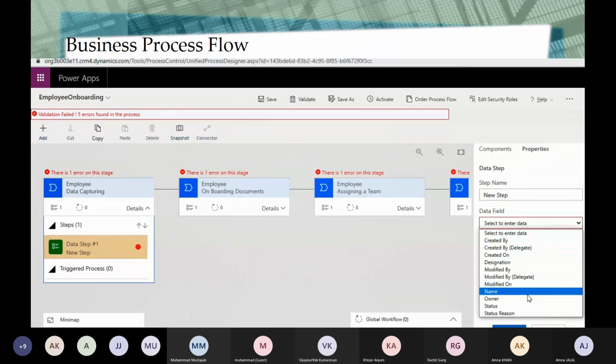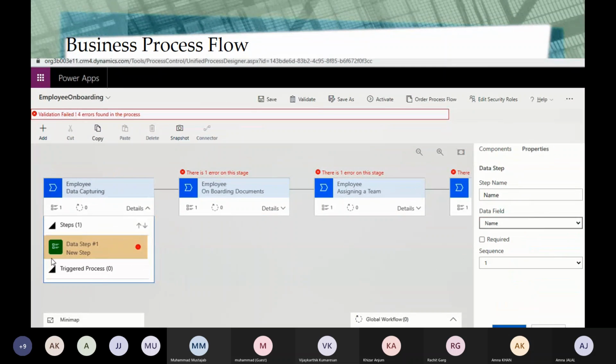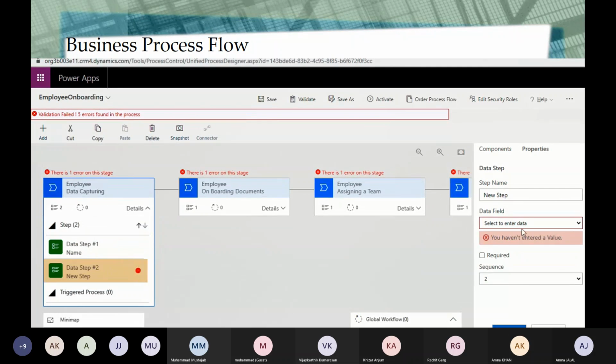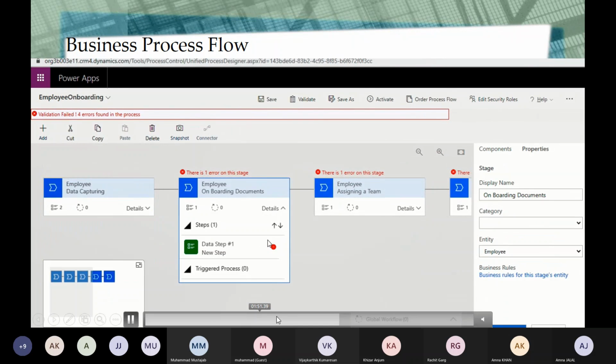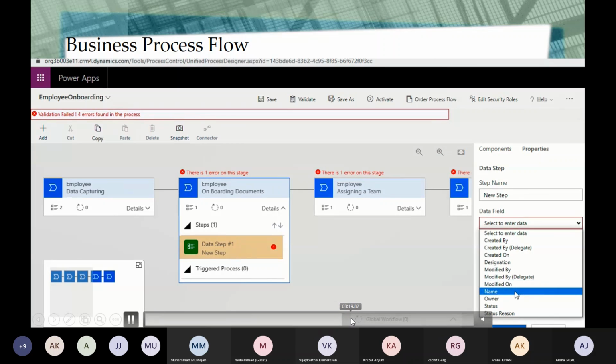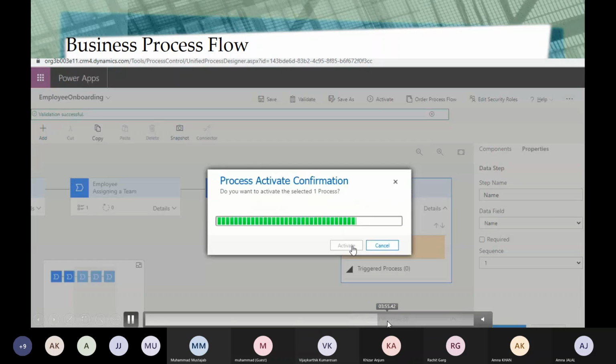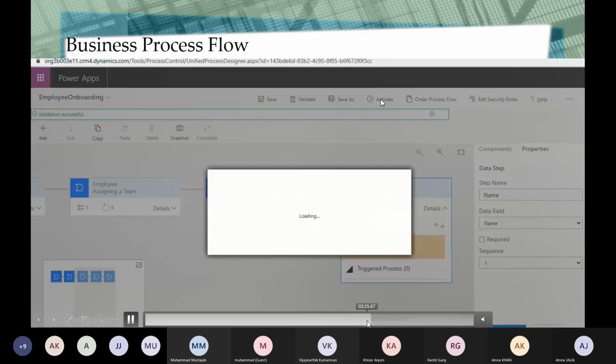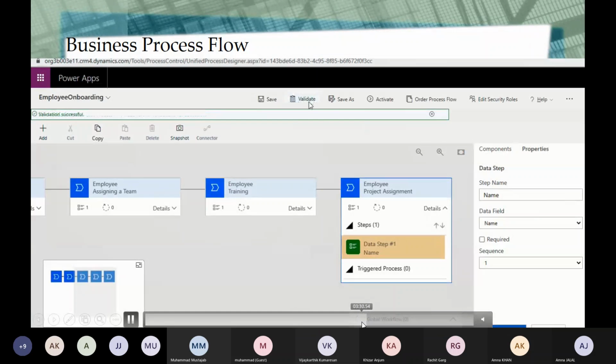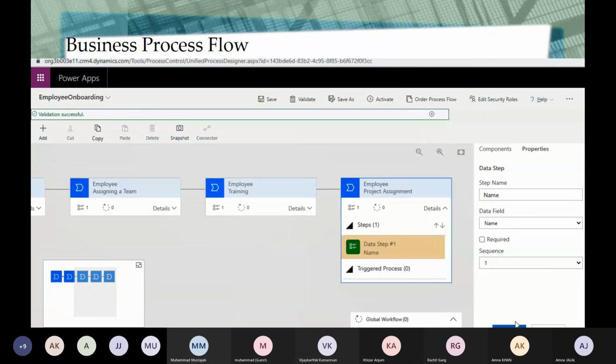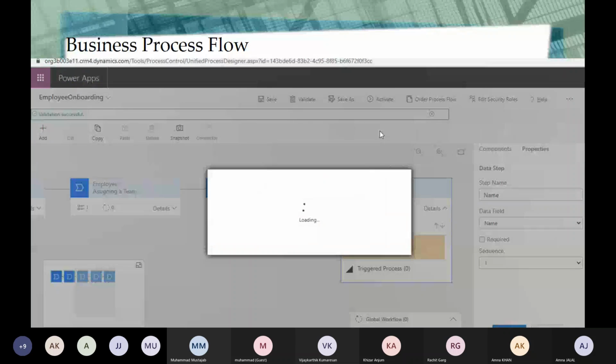Okay, so I'm going to add the steps in each of the stages. We can add name here. We can have designation here. So in each stage, I'm going to add the steps, right? Moving on, once I have completed adding the stages and the steps, I'll now validate the business process flow. Now it is successfully validated. After that, I'll activate my business process flow.